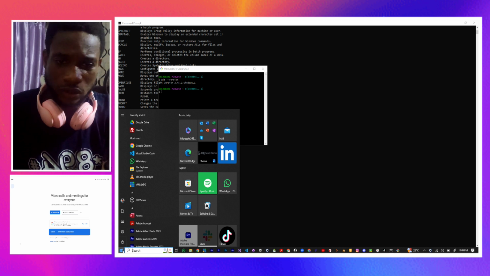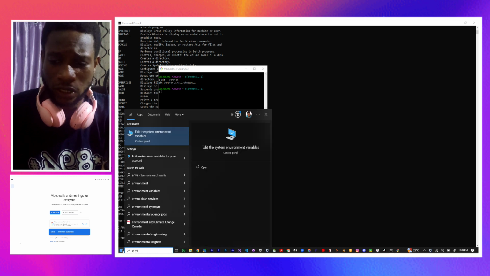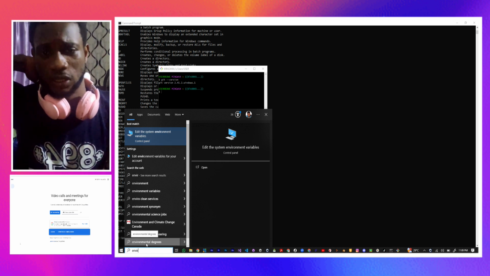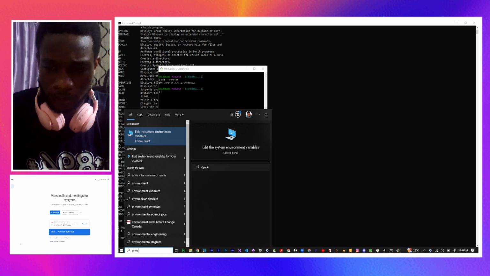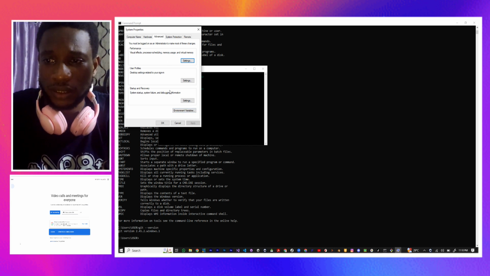So I'm just going to click on the search bar there, and I'm going to search for environment. Okay, so I can already see it pop up there. So edit the system environment variables, right? I didn't even finish typing it and it popped up. I'm just going to click on open, and then I'm going to click on environment variables here. So this is the system properties dialog box.